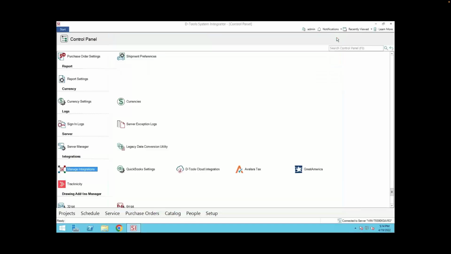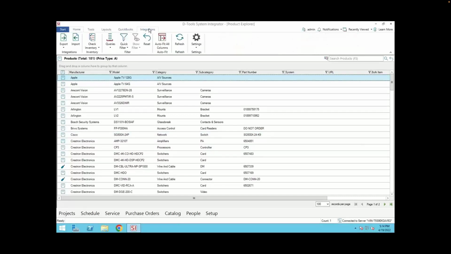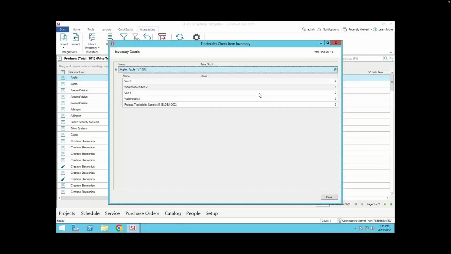Once you've got that set up, I'll start in the catalog. This is my DTools product catalog. The first thing I can do in here is go into integrations and check inventory. I go to Tracknicity, and it brings back my data on how many of those particular items I have. In this case, I just did Apple TV. I can see that I have 2 in van 2, and I have 9 in the warehouse.